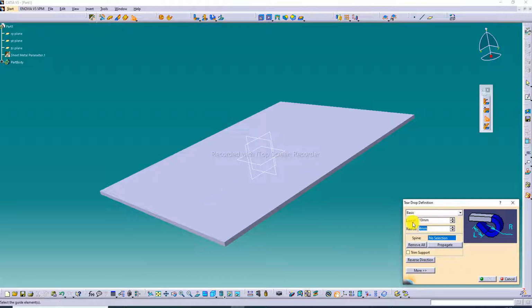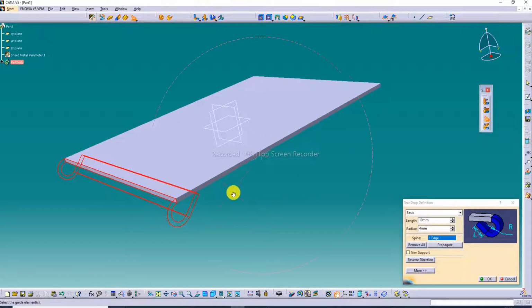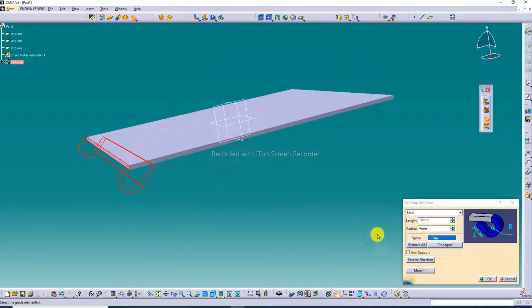This is the spine. Select any edge point, and the preview is shown here. The direction can be reversed. The length can be increased, and the radius can also be increased.